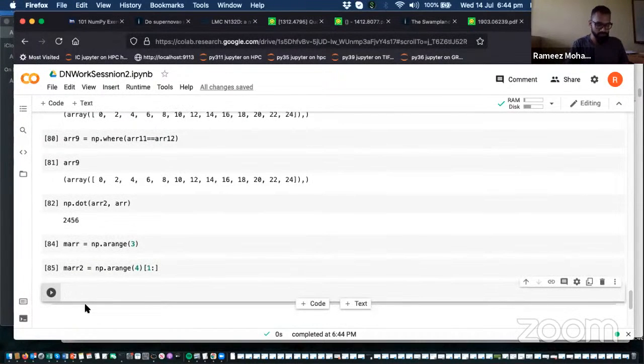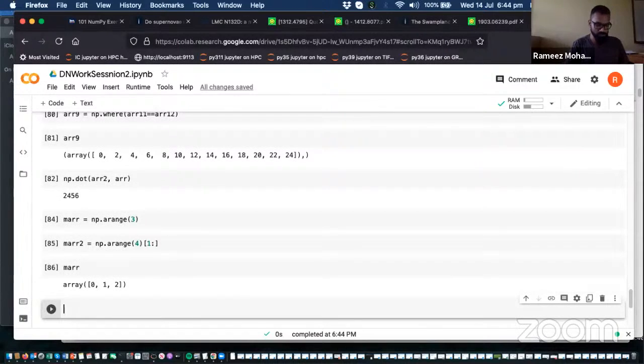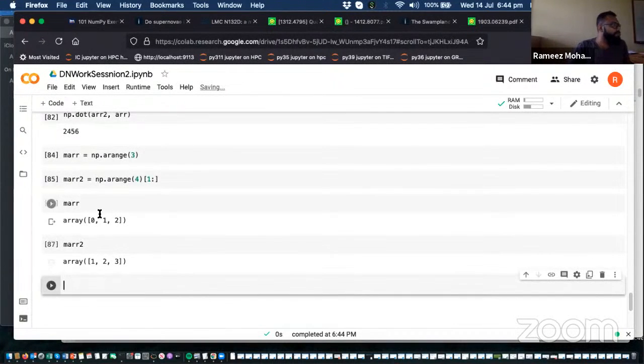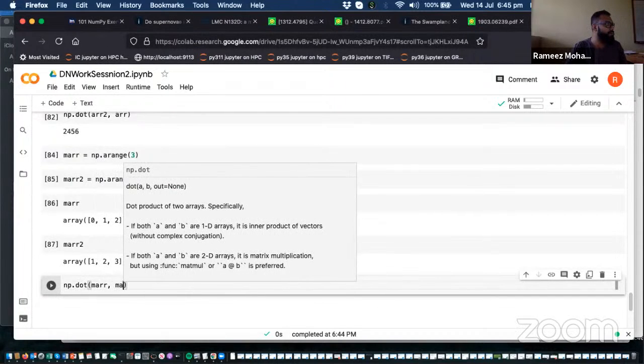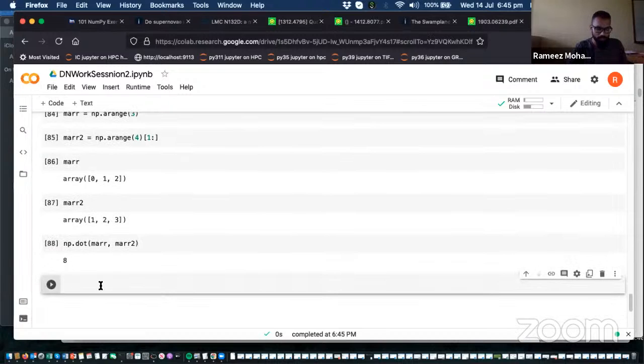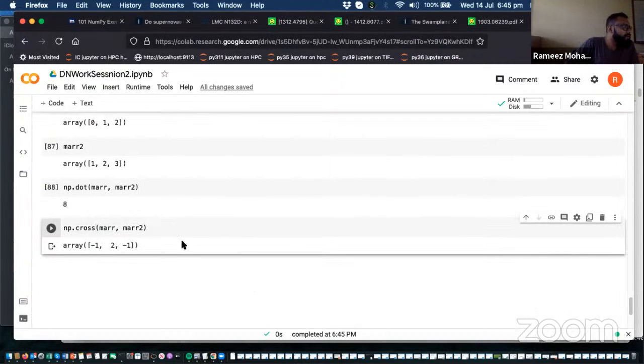So let us examine what these two arrays contain. First one contains 0, 1, 2, and second one will contain 1, 2, 3, I believe. Yes. Now, if I do dot product of these two vectors, arrays, what I should get is 0 times 1 plus 1 times 2 plus 2 times 3. So that is 2 plus 6, that's 8. And if I do np dot dot of MR1, MR2, I get exactly that. I believe there is also np dot cross. Yes, and you will get what is called the vector cross product, right?